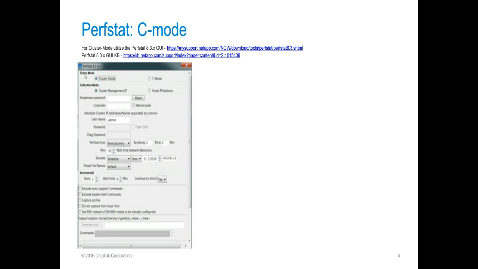On the screen here, you see that we can enter in our cluster management IP, the admin password, and the diag password. Another important note is that when you enter in the diag password, you have to have at some point enabled the diag user. There's a KB about how to do that as well, but most customers have that enabled, so that's not a very common issue.